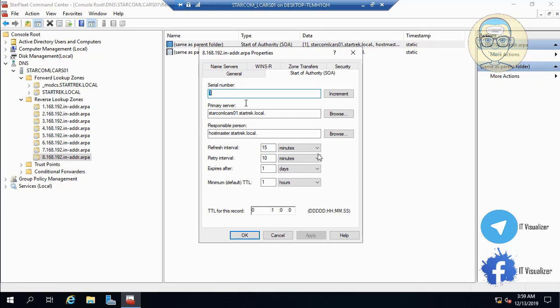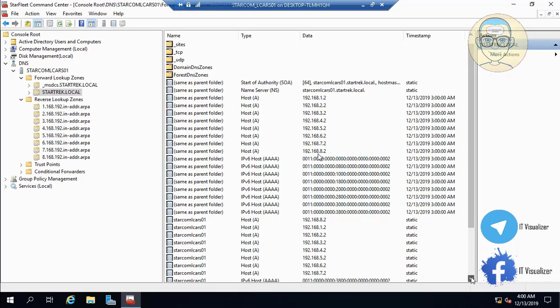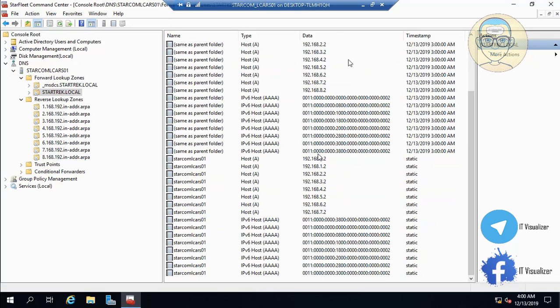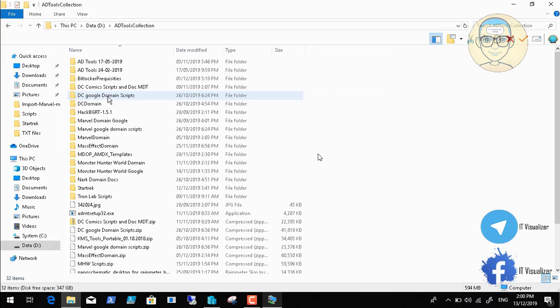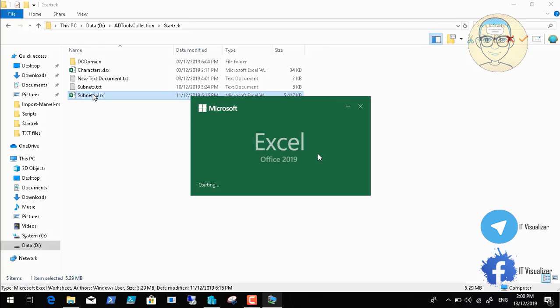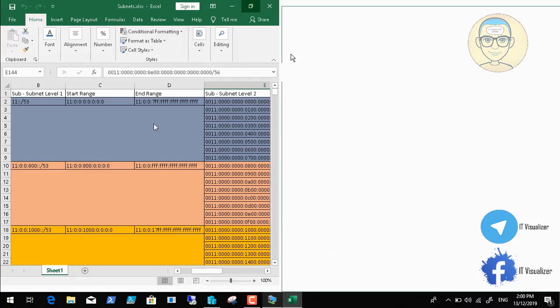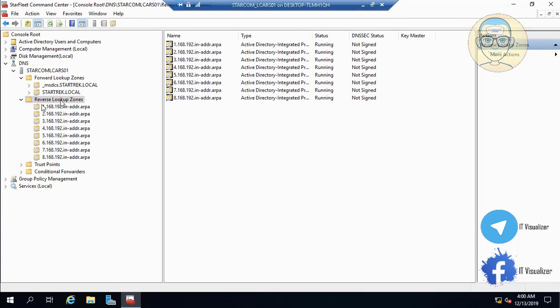So now we will begin creating the IP version 6 reverse lookup zones. So here we will open our Excel sheet that contains our IP version 6 subnets. So what we will do now, I will open this subnet. Here we will tell him this is the subnet. So we'll take the 11 dots slash 53 and tell him to create a DNS reverse lookup zone for it, or take the IP address.